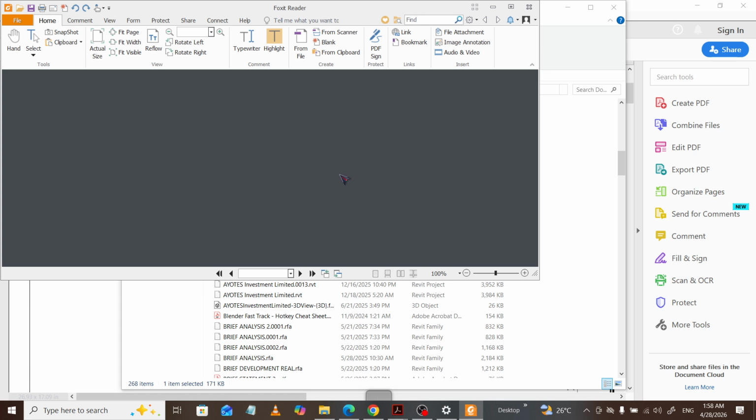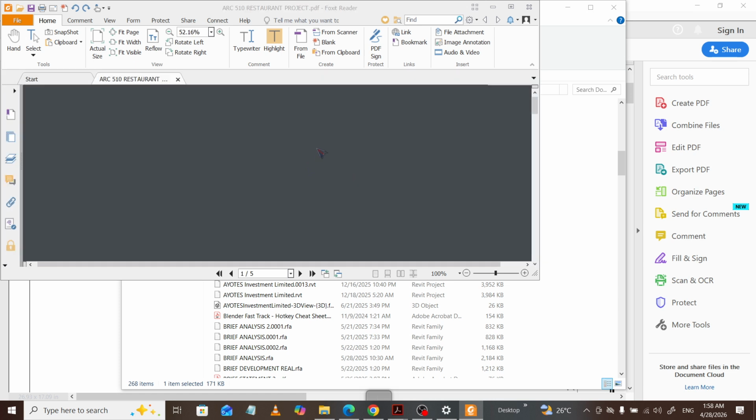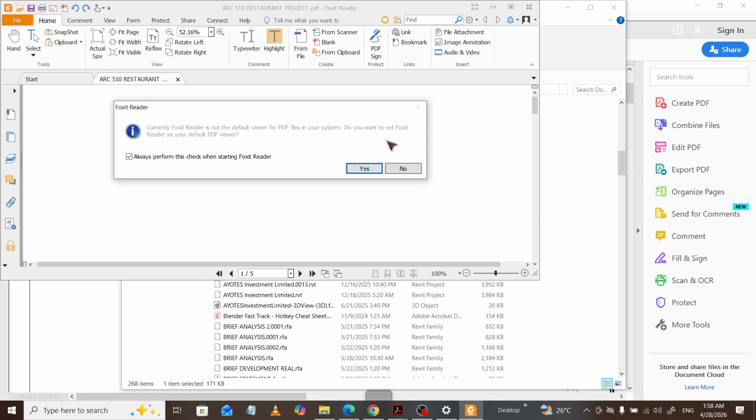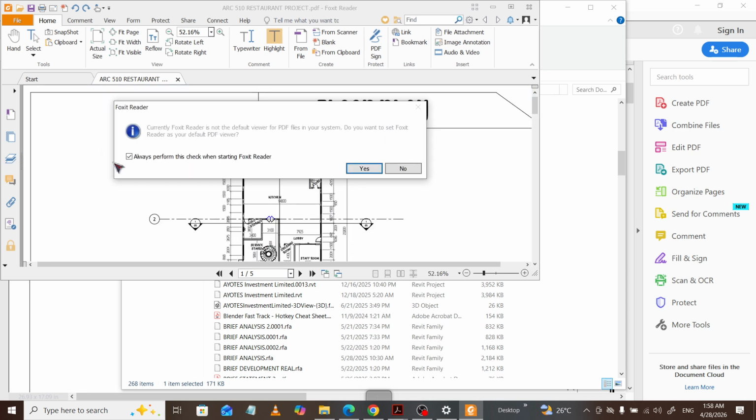Look for the option that says Always use this app to open .pdf files. By checking this box, you're telling your computer to remember your preference and open all PDFs with your chosen application from now on. This step ensures that you won't have to repeat this process every time you open a PDF.